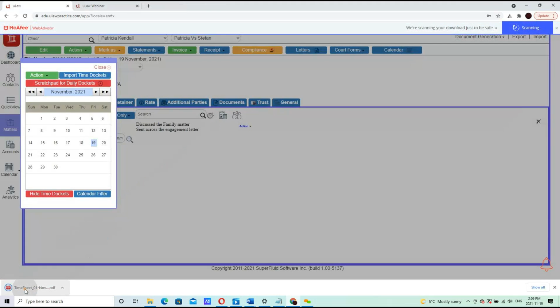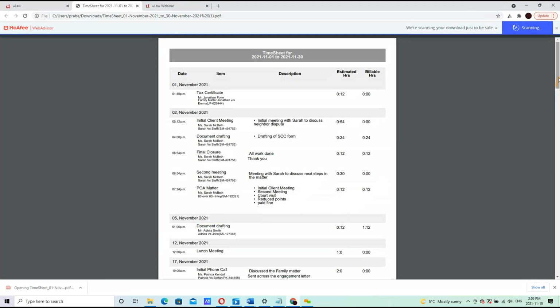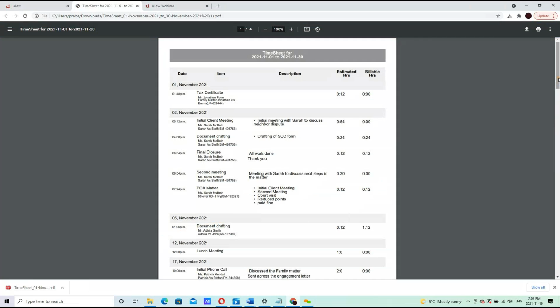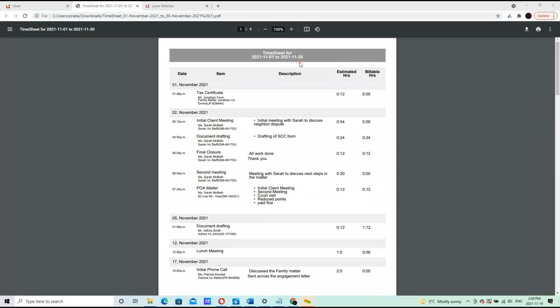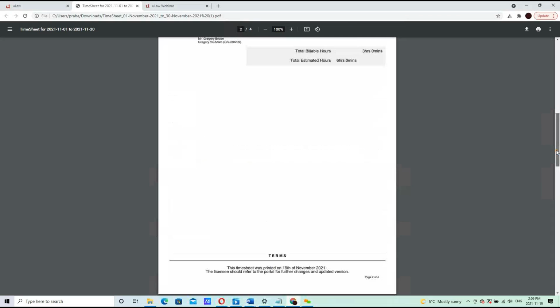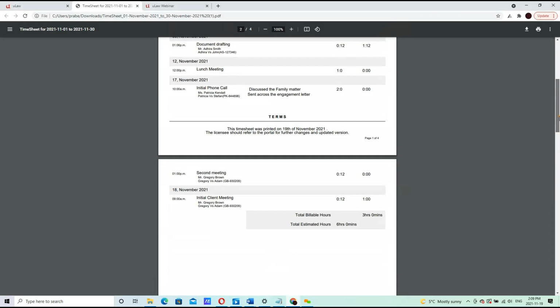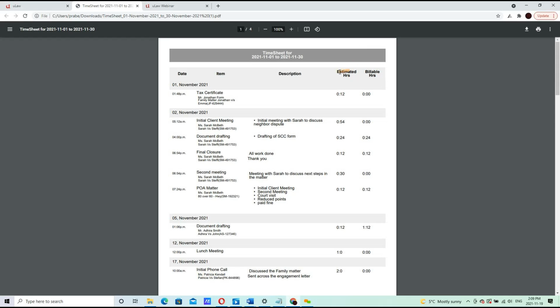So the first step in recognizing the revenue is first understanding all the dockets that you have not yet billed. For which we recommend that you generate a timesheet. And this is a timesheet based on the calendar. But we're going to look at different dates. And if you look at the 17th of November, you have initial phone call. And these columns are the estimated hours and the billable hours.